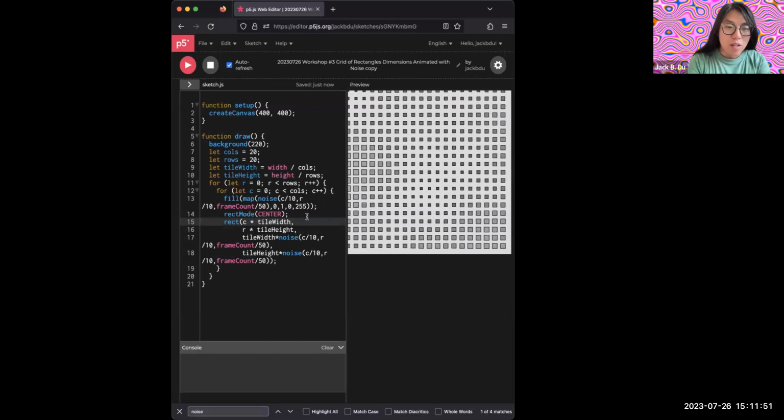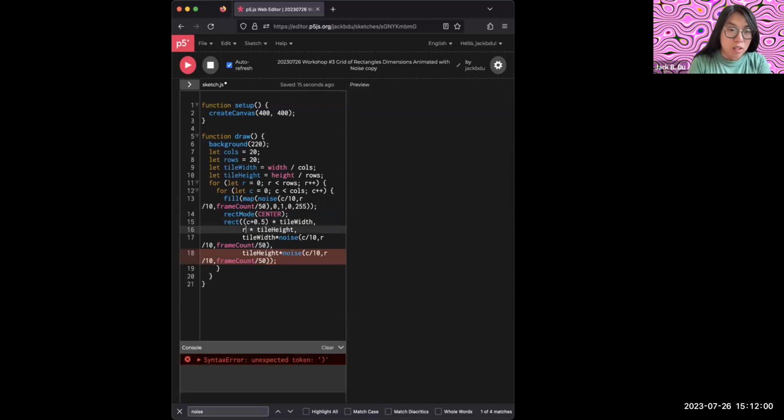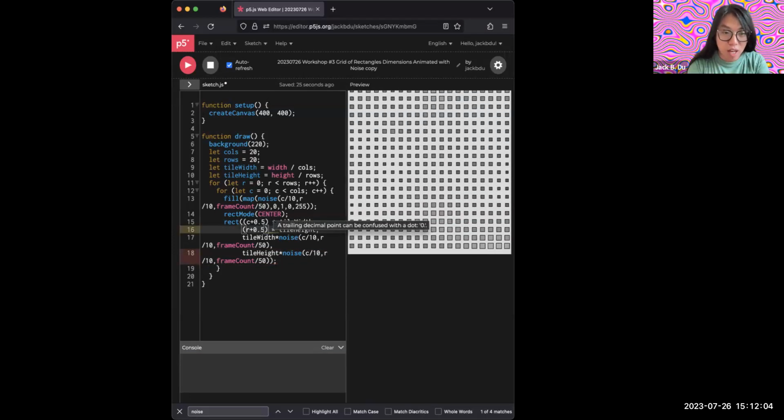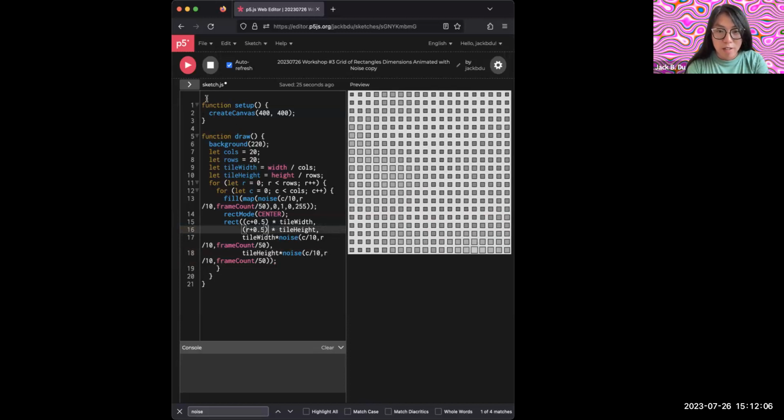You can either add half of the tile width, or you can even add 0.5 to your column. Yeah, you want to shift half of the tile. Now it's centered.